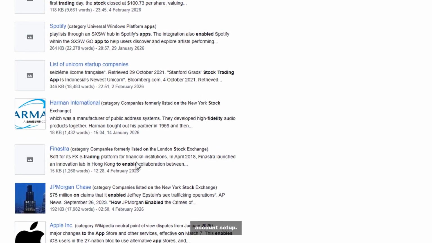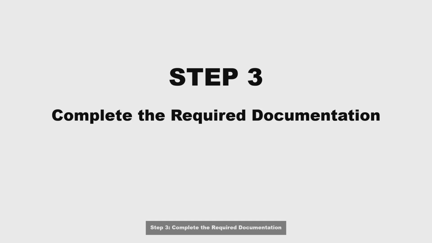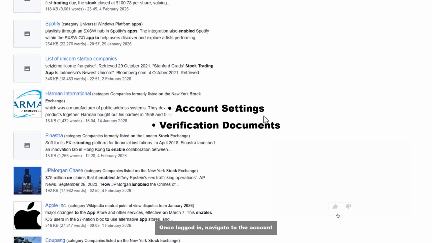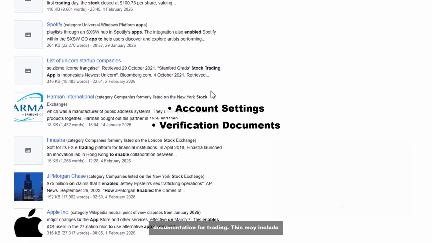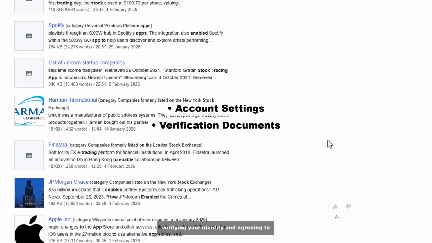Step 3. Complete the required documentation. Once logged in, navigate to account settings to complete any required documentation for trading. This may include verifying your identity and agreeing to terms.